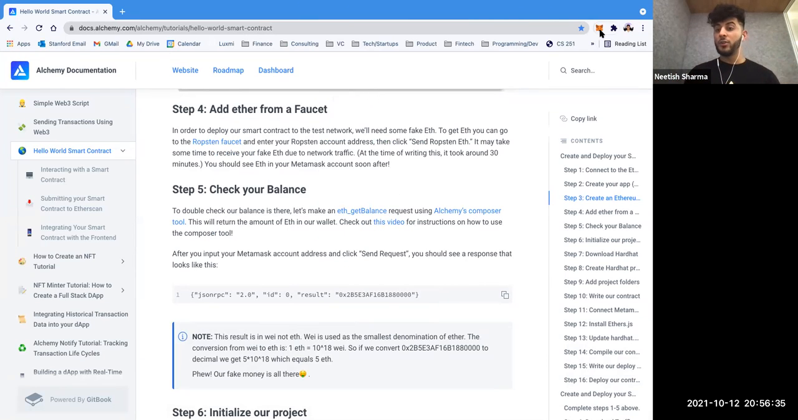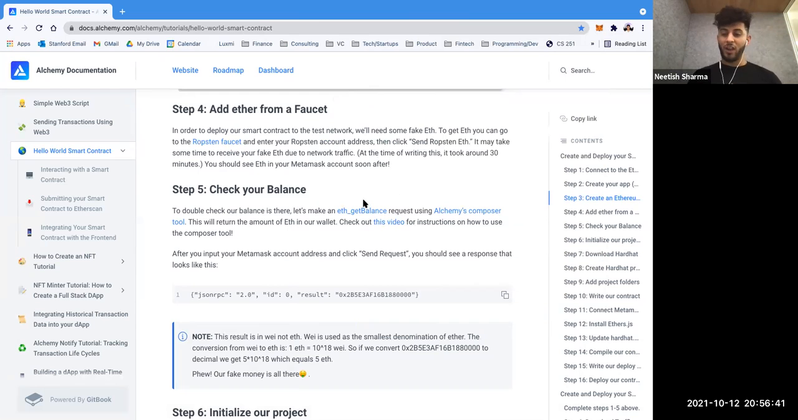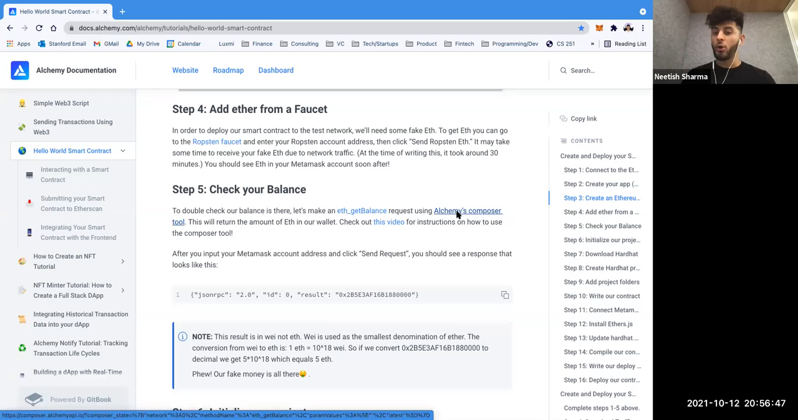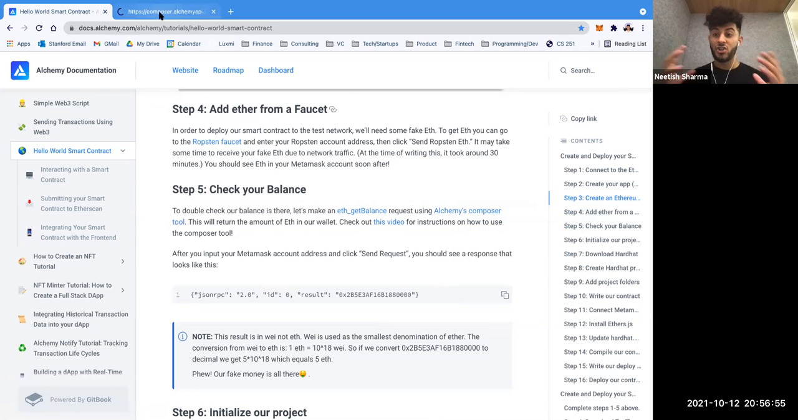When you request your ETH, you'll eventually get your test ETH in your MetaMask wallet. Once you have it, you can move on. This is a cool chance to start getting savvy with the blockchain by using a no-code tool called the Alchemy Composer tool. It doesn't matter what major you come from or what technical background you have. It's a very simple low-code tool to check your balance.